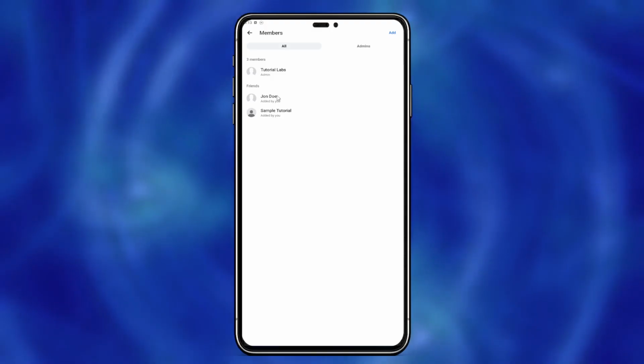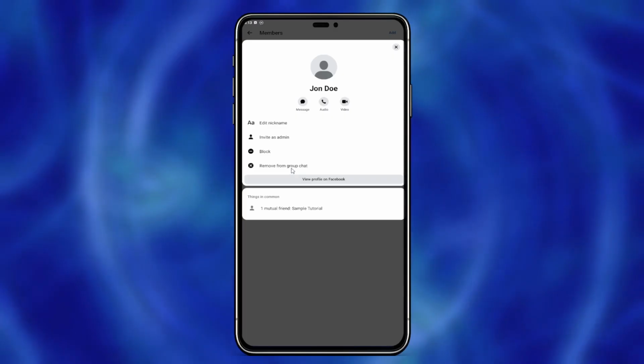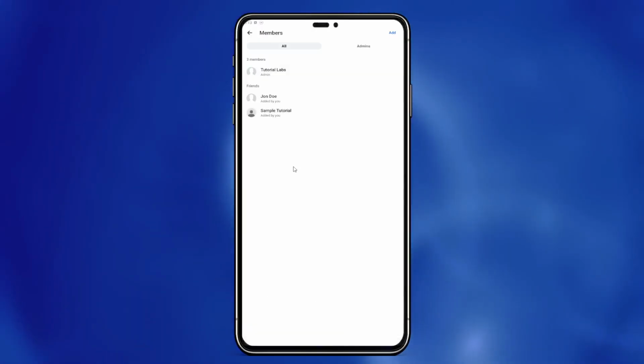You'll need to remove each member from the group one by one. Click on any member's name from the list and you'll see an option that says Remove from Group Chat. Go ahead and click on it to remove that person from the conversation. This ensures they'll no longer have access to the group or receive any messages from it.